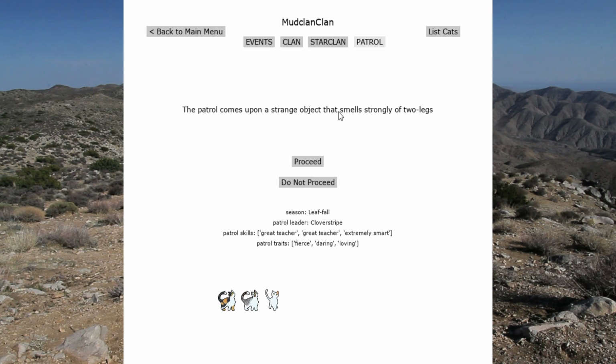The patrol comes upon a strange object that smells strongly of 2 legs, and they interpret the purpose of it. Good.